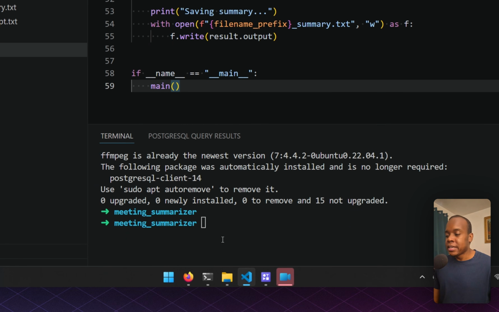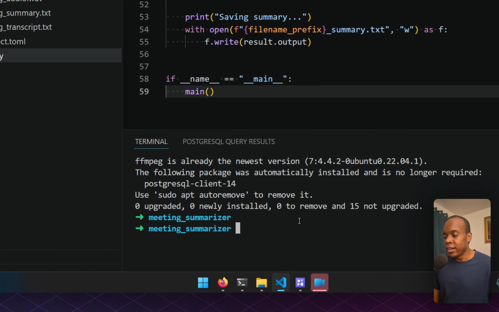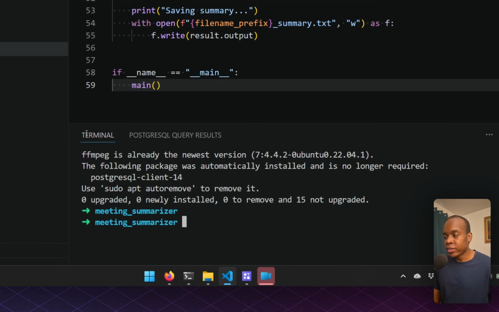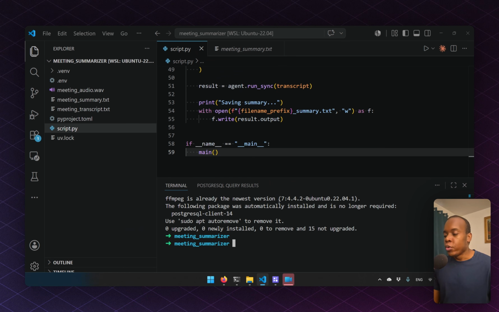So that's acceptable to me because I don't need this to run quickly. I don't need this to run on a server. I can just do this on my local machine. Whenever I'm done with the meeting, I can just drop the file in there and run it.